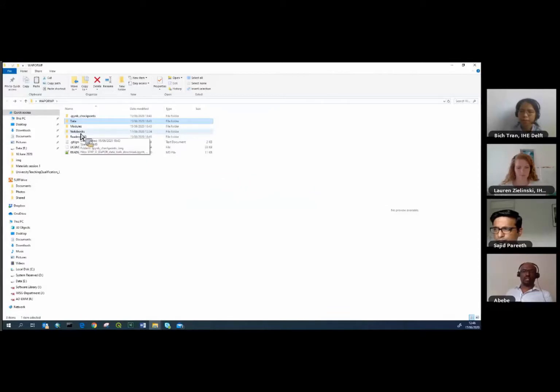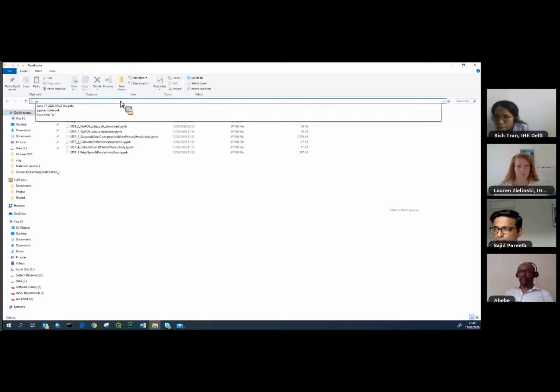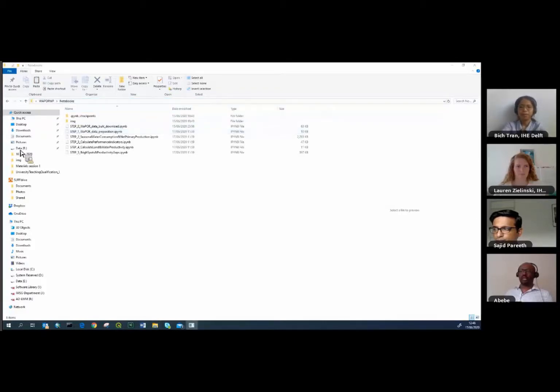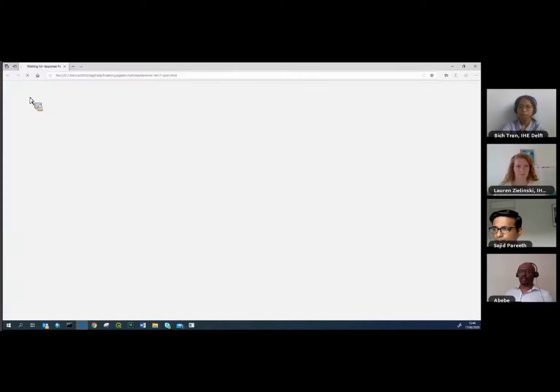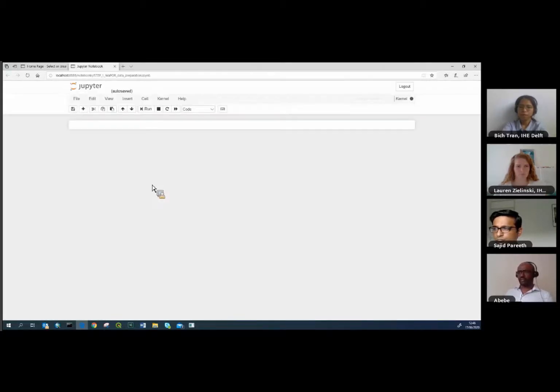The scripts are in the notebook folder. There, you can open Jupyter Notebook either through the command prompt or directly, if you type Jupyter Notebook, and then Jupyter Notebook opens for you here. So then we have this Jupyter Notebook, which was already explained by Vic. Then I will start from the first step.